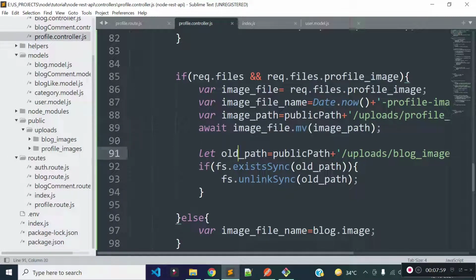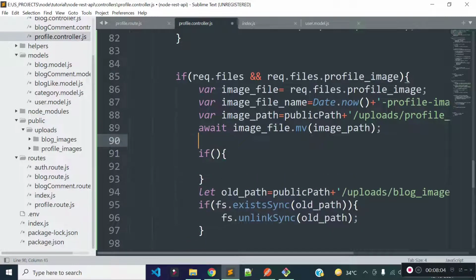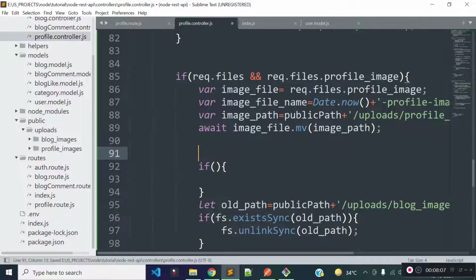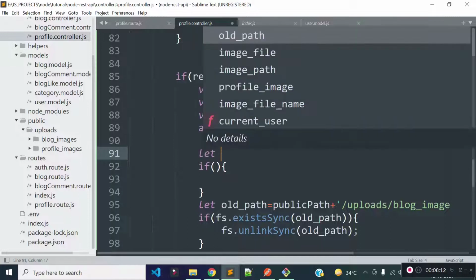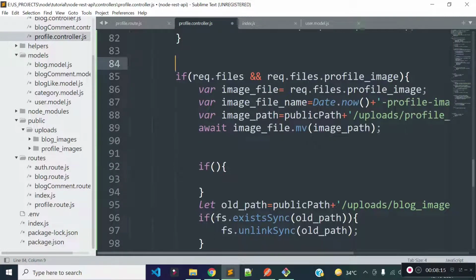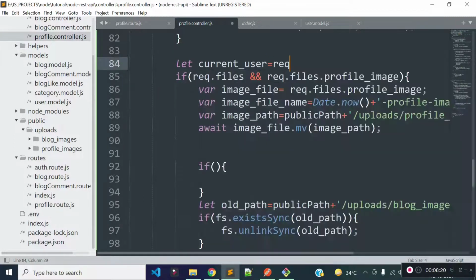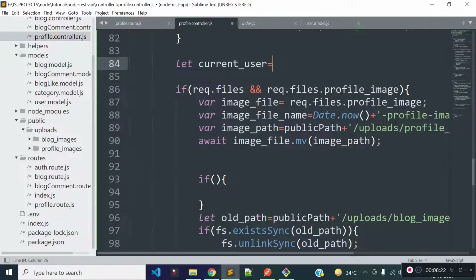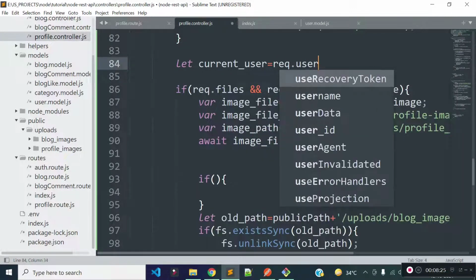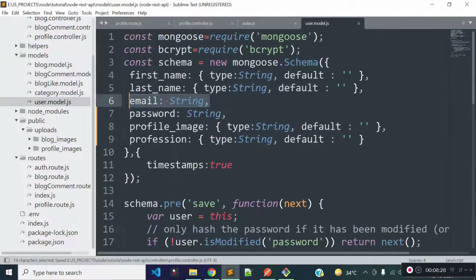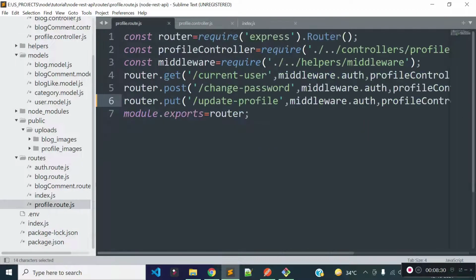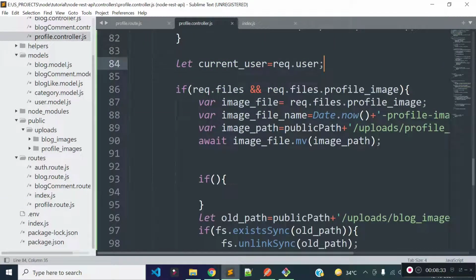And then what I will do, after uploading the new image, I will check if user has old image. So how I will check user has old image? So we can get currently authenticated user data from request user key. So I will store currently authenticated user data to a new variable called current underscore user, and we can get that with the help of request user key, because our update profile endpoint is protected, right? So an user need to provide API token through authorization header, then only we can get currently authenticated user data from this request user key.